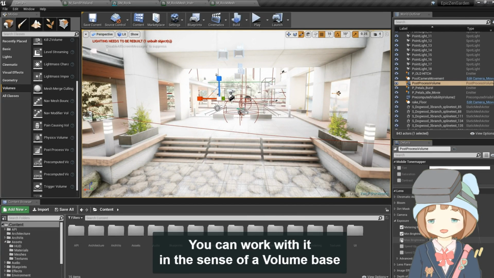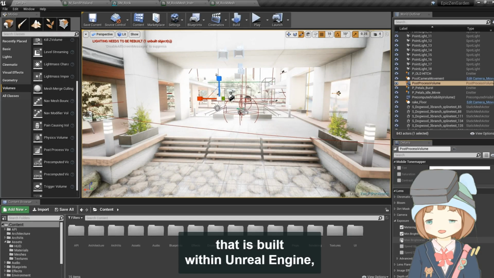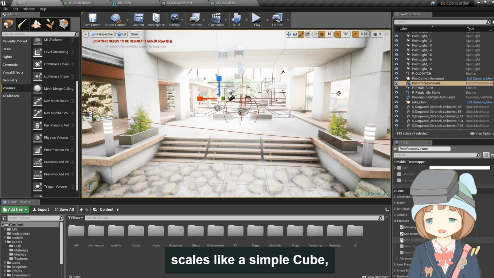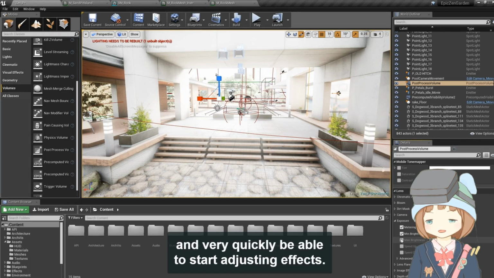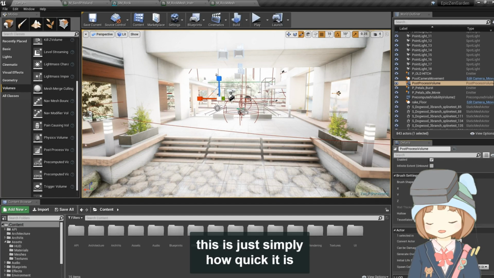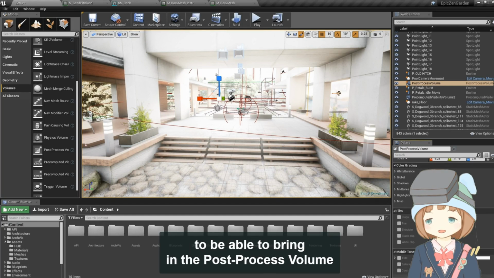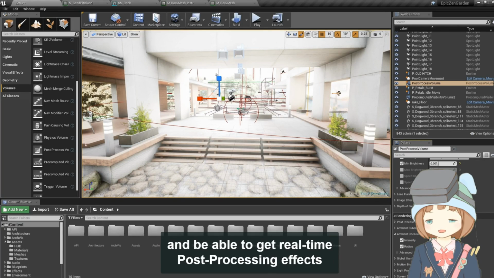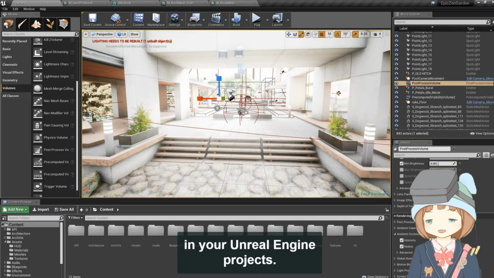You can work with it in the sense of a volume base that is built within Unreal Engine, scales like a simple cube, and very quickly be able to start dialing in effects. Now, by no means did I go through all of the different effects here. This was just simply how quick it is to bring in the post-process volume and get real-time post-processing effects in your Unreal Engine projects.